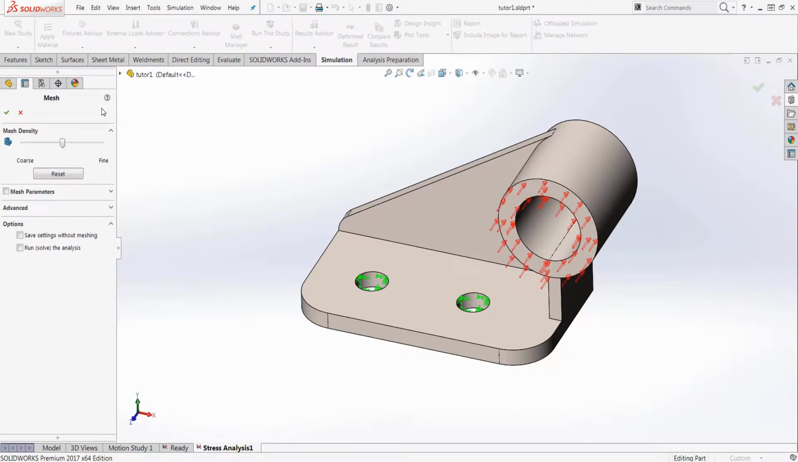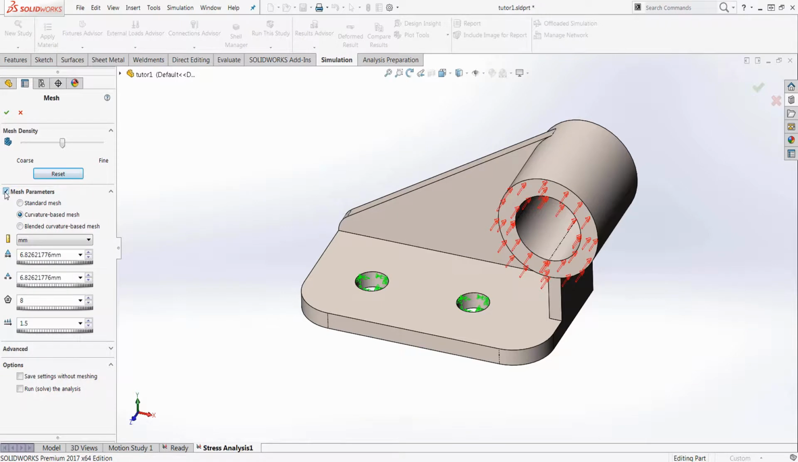Now you can use the mesh density slider to control the size of the elements. Now the finer the elements, the longer the analysis, but the more accurate the results are. The coarser the elements, the quicker the analysis at the expense of accuracy. Now it is recommended to use the default settings that can be restored by selecting the Reset button.